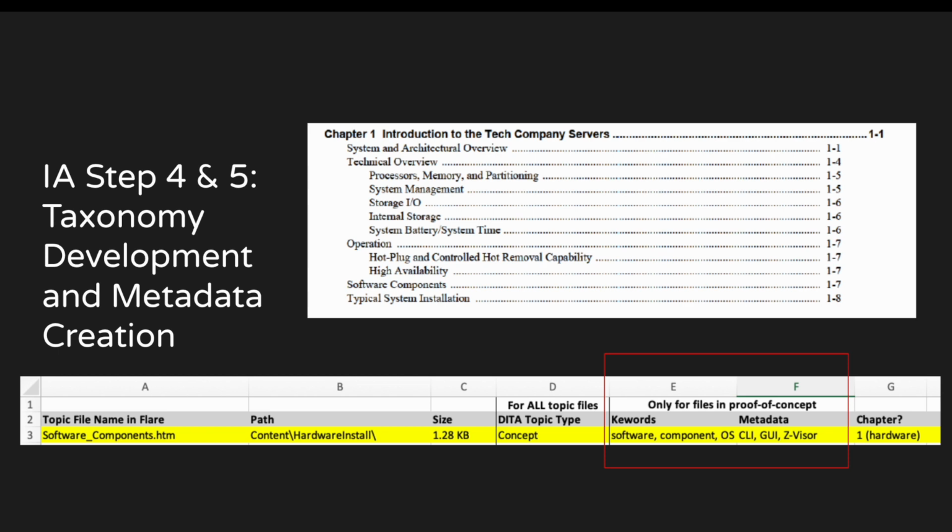And what we're doing here is we're just including keywords that we want to include in the article. So I chose software, component, and operating system. Your keywords are going to be your preferred keywords, the ones that we're essentially naming the main ways of finding this particular article. And then metadata will be sort of your secondary keywords, other words that are associated with the article. Maybe they're terms that are found in the article that could be linked to other articles, for example. But in this example, I chose CLI, which stands for Command Line Interface, GUI, Graphical User Interface, and ZVisor, which is another one of their pieces of software. So you can kind of see I've provided just one example. You're going to do this for all of the files that are in your proof of concept.